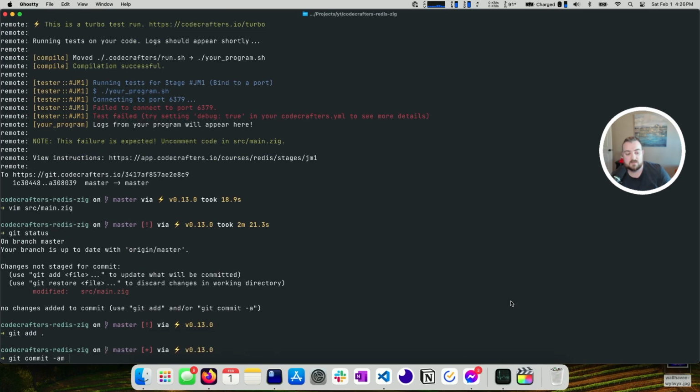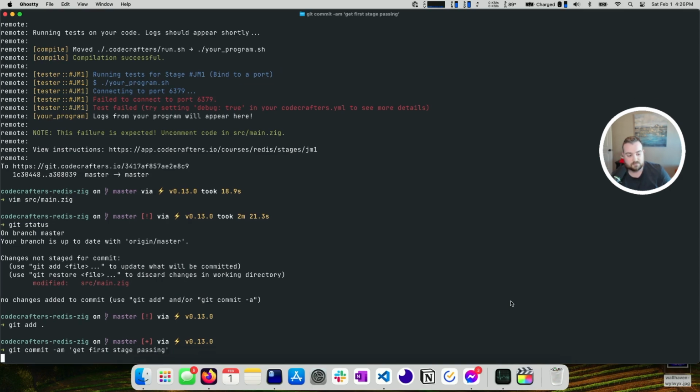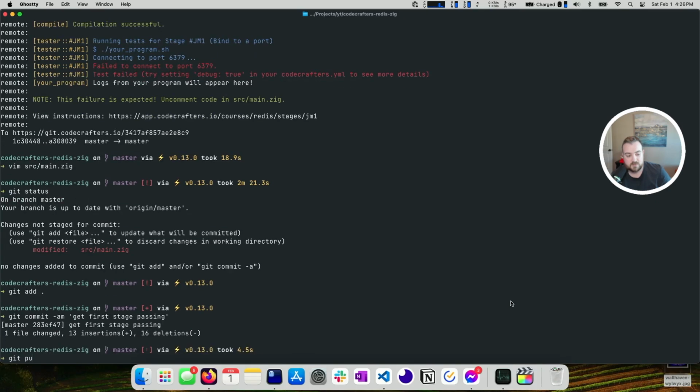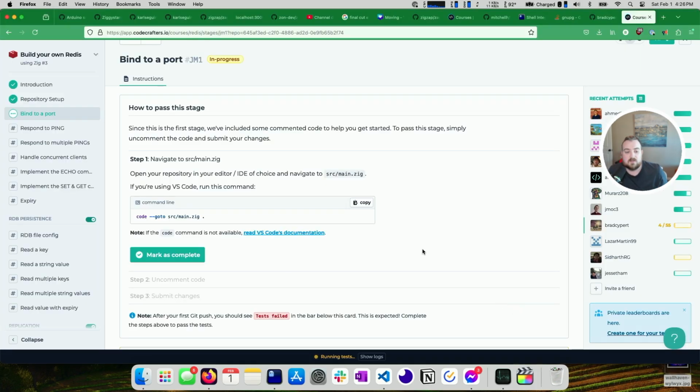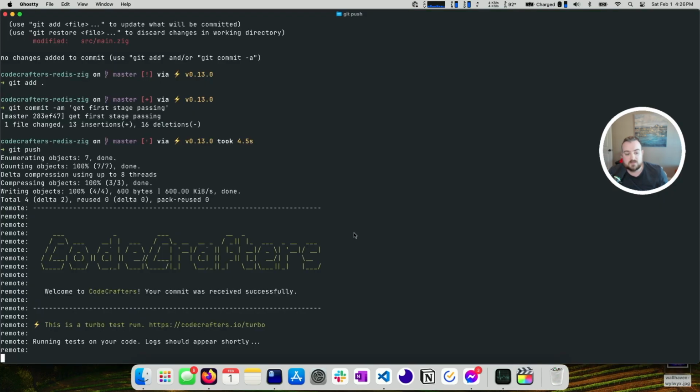Add, get first stage passing. Let this commit, and then we'll push this. This is a turbo test run, so it should run pretty quickly. And once this runs, we should see that this is complete.